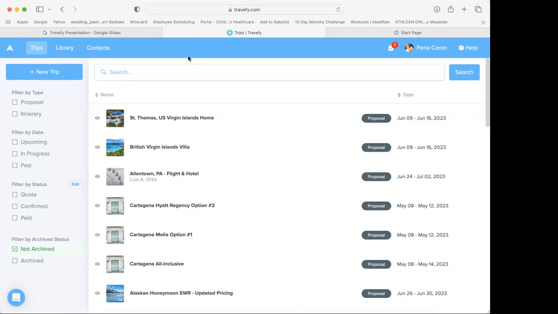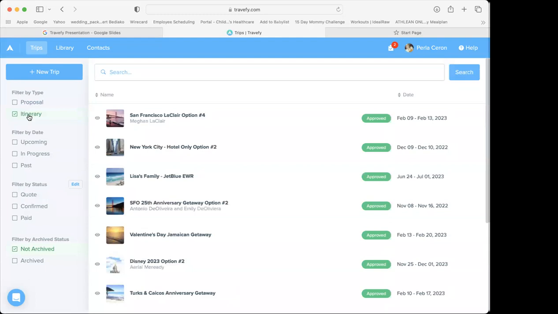So like I said, these are all proposals. I have everything listed under proposals. You can filter by type, as I said, itinerary versus proposal. If I filtered by itinerary, because these were approved by clients through the Travefy app, remember how I said it's going to automatically switch over to an itinerary for the client.